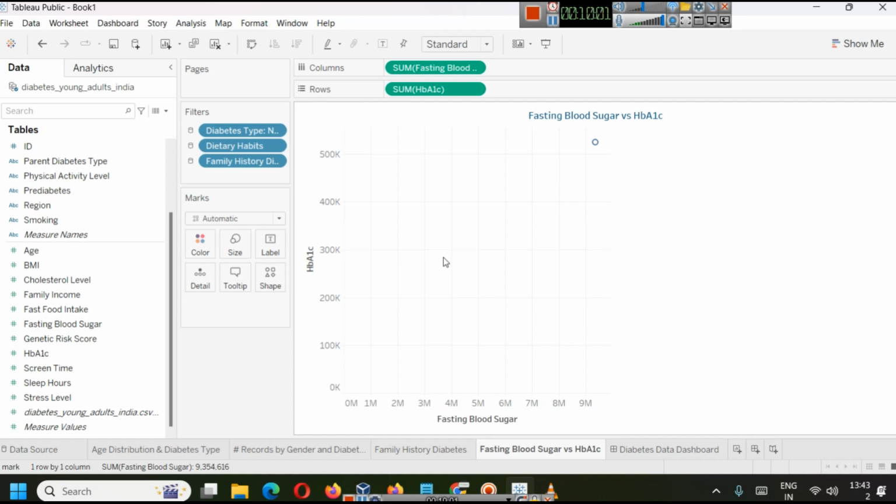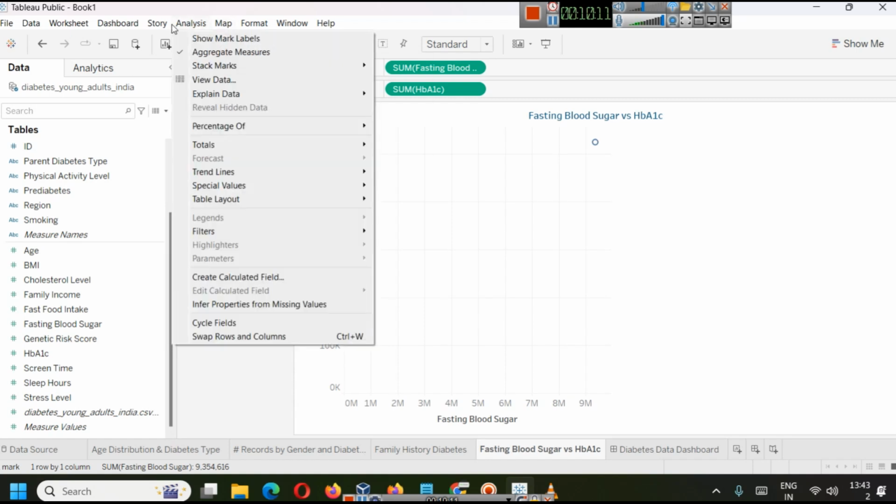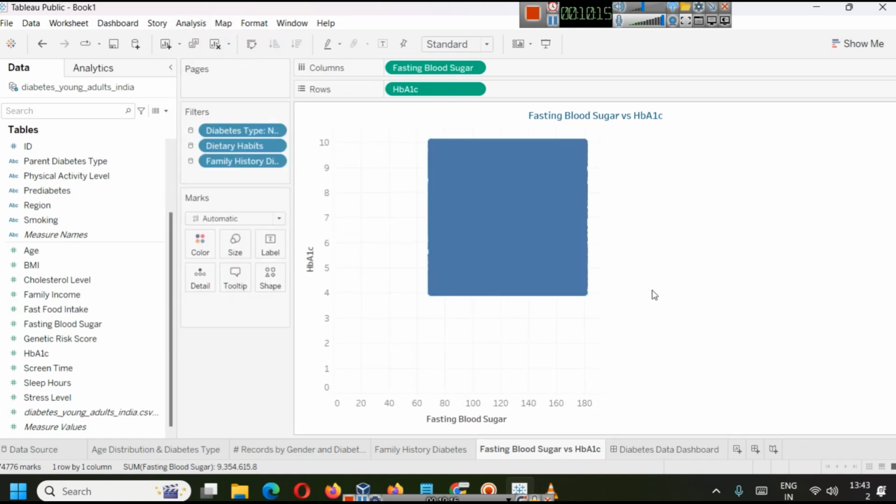Here you can see it is just showing one scatter plot by default because summarization is on. So you can go to the analysis tab and just disable aggregate measures. Now you will be able to see it for all the values. And you can see we are just seeing a square pattern here because the data set is a fabricated data set. So we have these values.